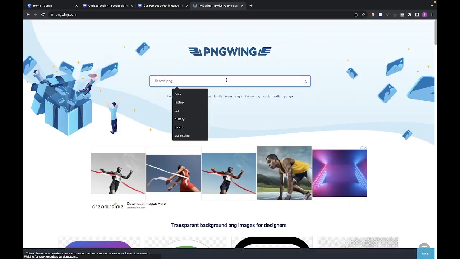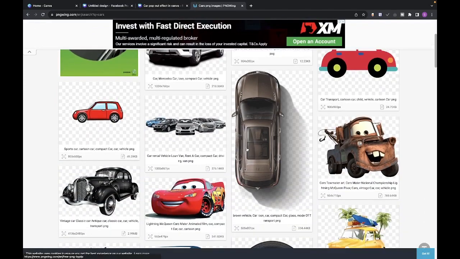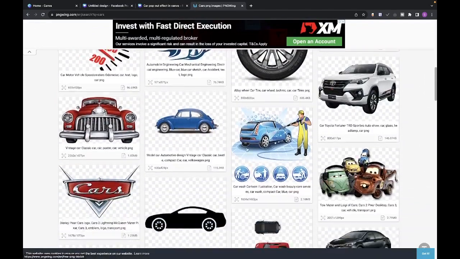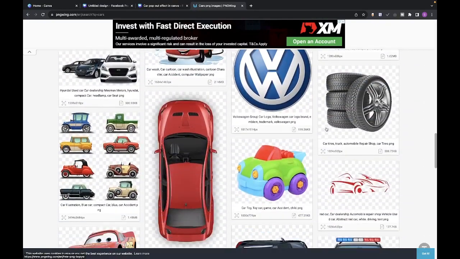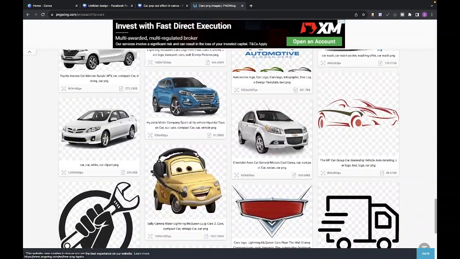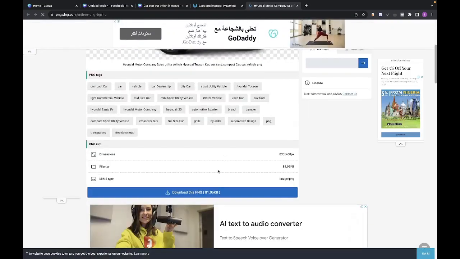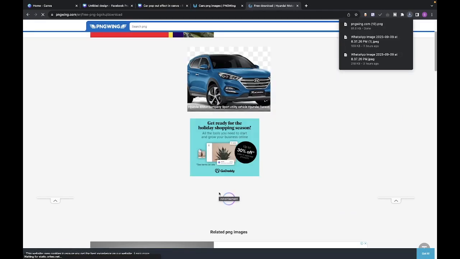Then we want to search for cars. So now we are going to keep scrolling to look for a similar car or the same one if possible. Okay, I can see this black one. Let's keep going if we can find something better. Okay, I think, yeah, nice. So here we've got the car like the one I used in the design I showed you at the beginning of this video. So I'm just going to click on it, then click on download PNG. You're going to find the download in your download file. I already have mine in my download file.